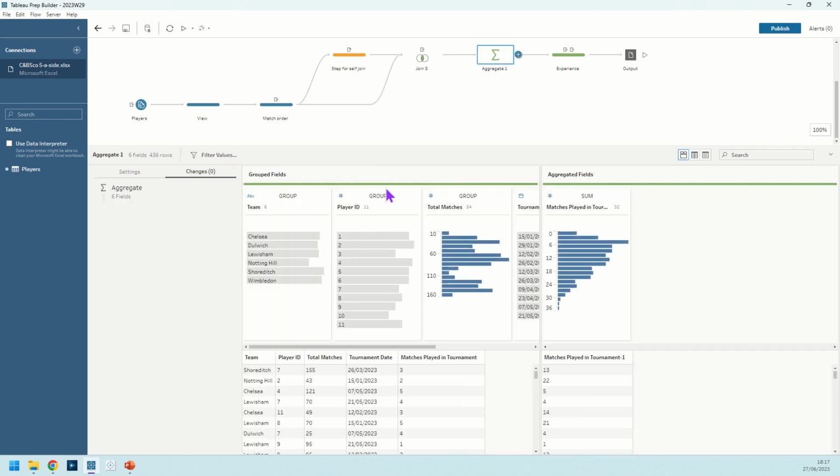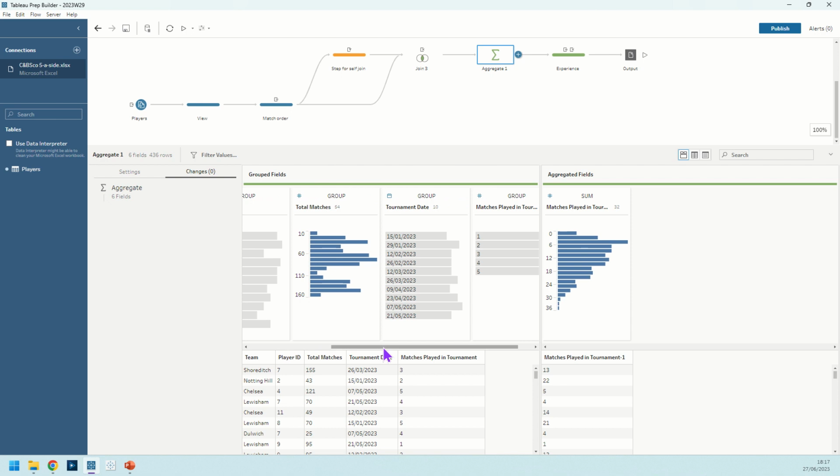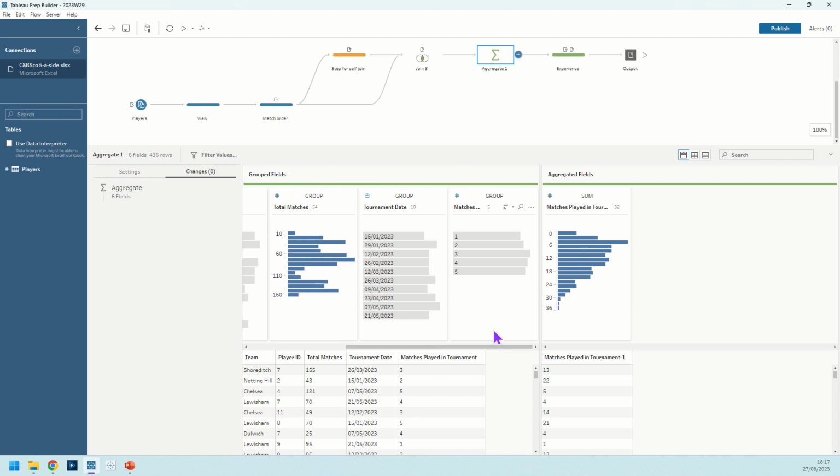So let's make that running total solidified. I'm grouping by my team, my player, the total matches that they've played, the tournament date, and the matches played in tournament that comes from this blue section, so it doesn't have the -1 after it. I want to keep that all grouped together, and then I want to sum the matches played in the tournament -1. That's where it comes from, the yellow here. It's just therefore the matches that are played in the future.